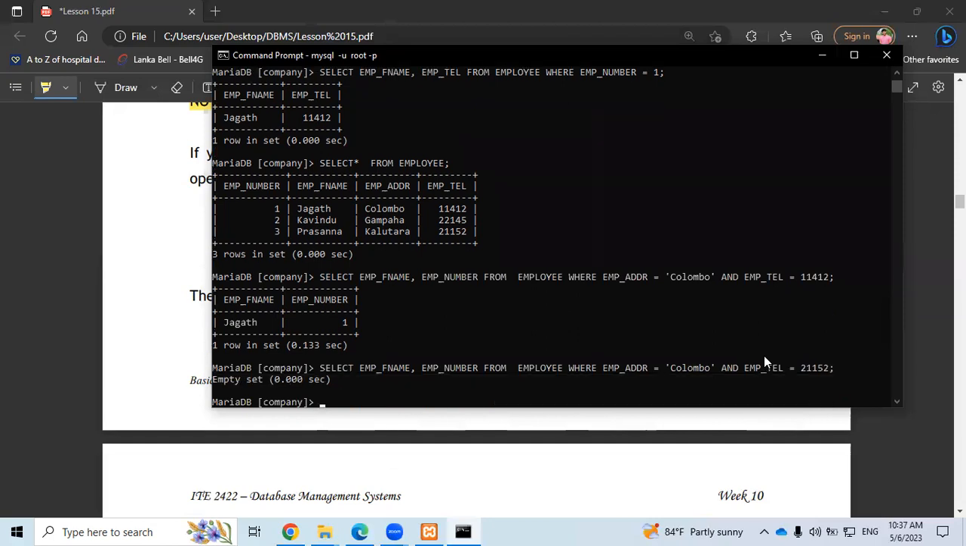Okay. Now what happened? The condition which I gave is: select employee first name and employee number, that means these two from the employee table. But now I gave a condition, where employee address has to be Colombo, and the employee telephone number has to be 21152.